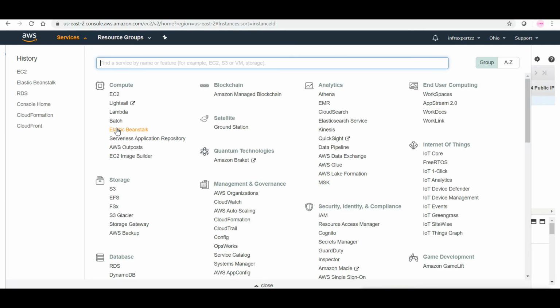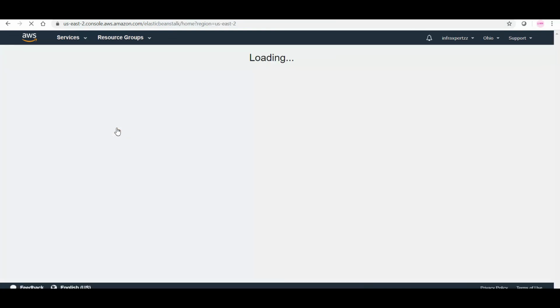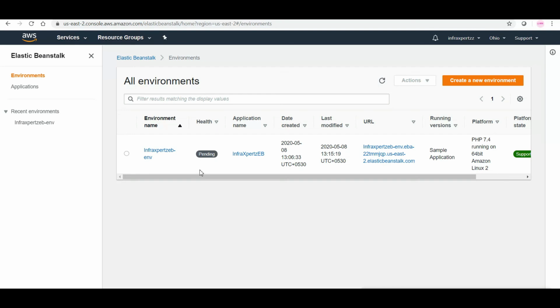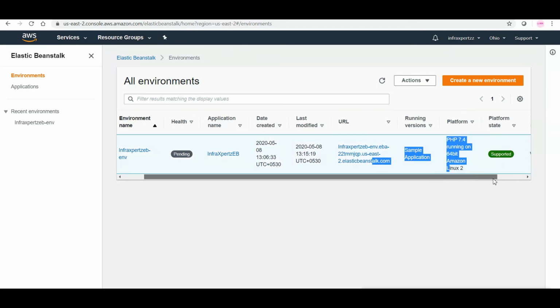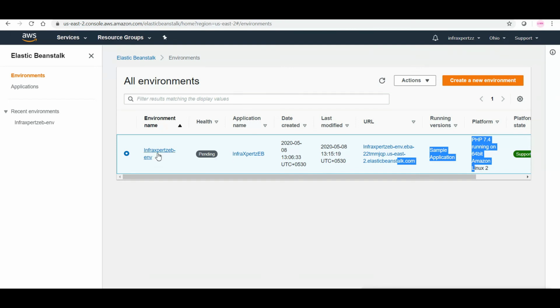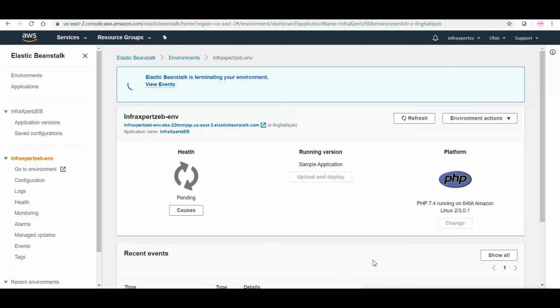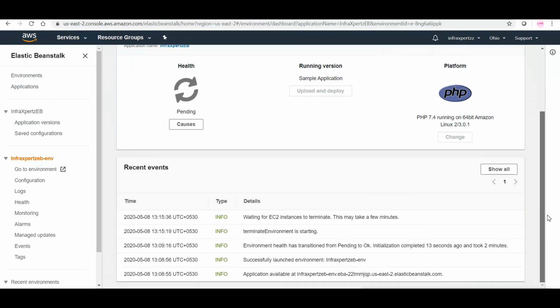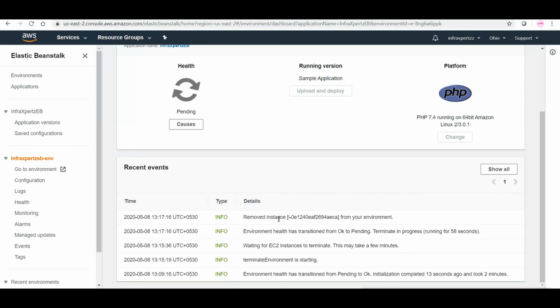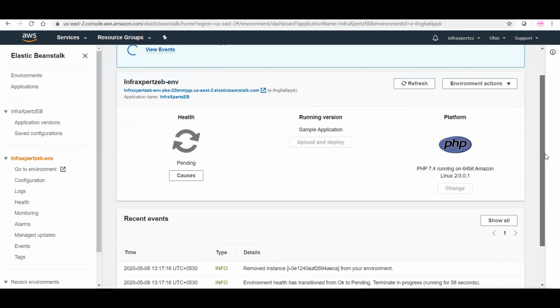So right now our Elastic Beanstalk environment has also been deleted. The health is pending, and it is still waiting for the information in here, and to remove the EC2 instance from your environment. So likewise this will get deleted from your dashboard. So that is all about Elastic Beanstalk.